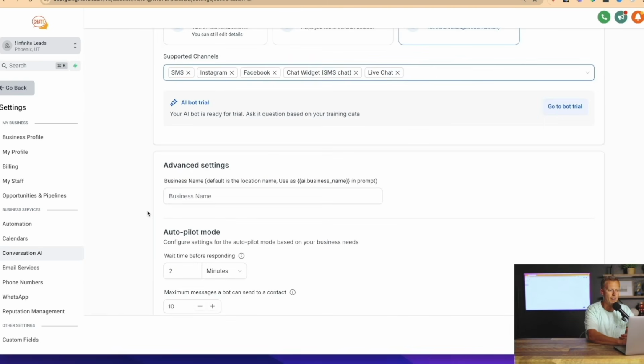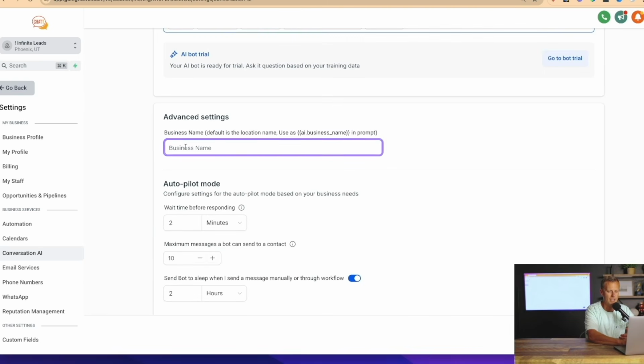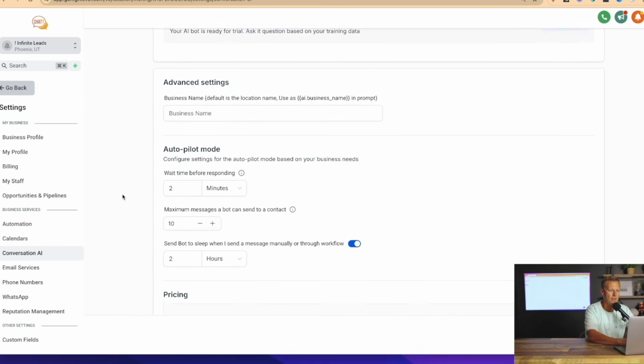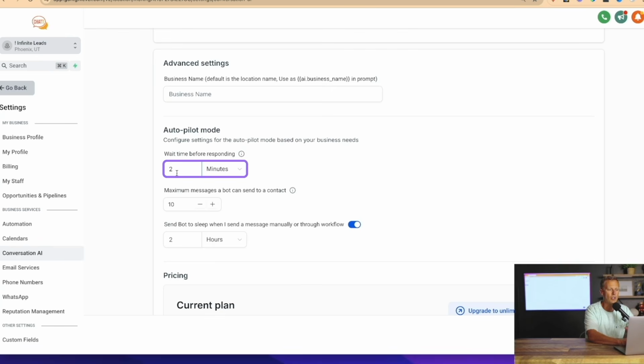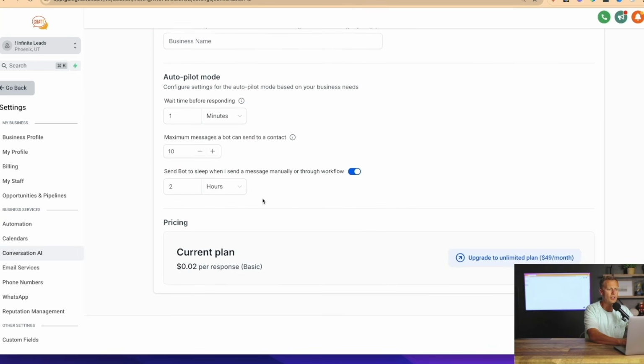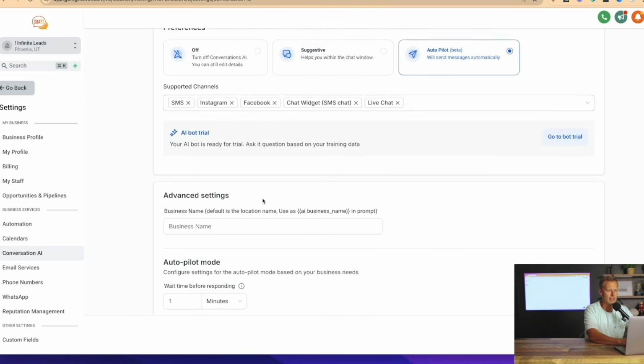And so we come down here for advanced settings. We can give the business a name, whatever your business name is, right? Well, and then we can say, hey, how long do we want to wait before responding? We might say, hey, we only want to wait 1 minute, so we don't want them to have to wait forever. And then the maximum messages a bot can send. We've got a few different things that we can go through and select right there.